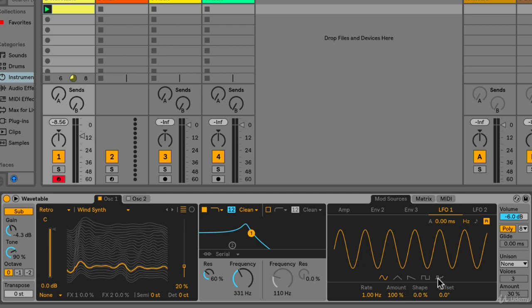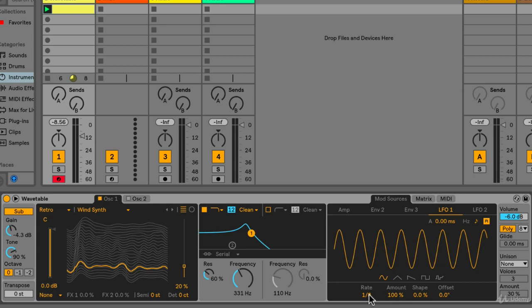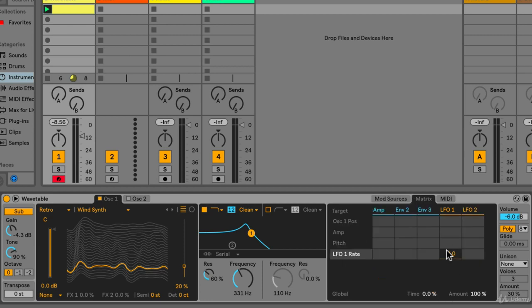I generally like to sync this to the clock of the project rather than time amount, rather than 1 hertz. So I'm going to click on this little picture of a note here, and then we can just really sync it to a time value. Let's choose 1/8, keep it simple. Amount 100%. Shape, so we can choose the different types of waves. Let's just choose a sine wave to start with, and then go back to matrix. And you'll notice now it's actually locked to 1/8.